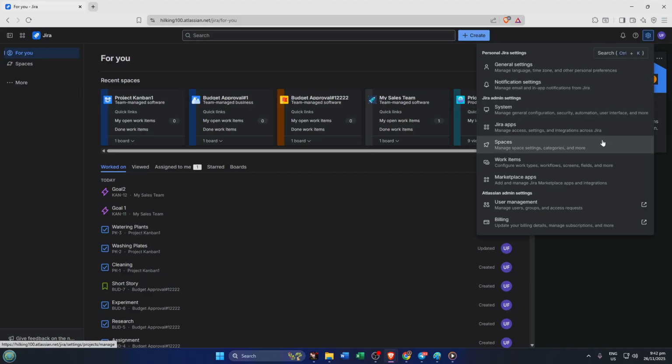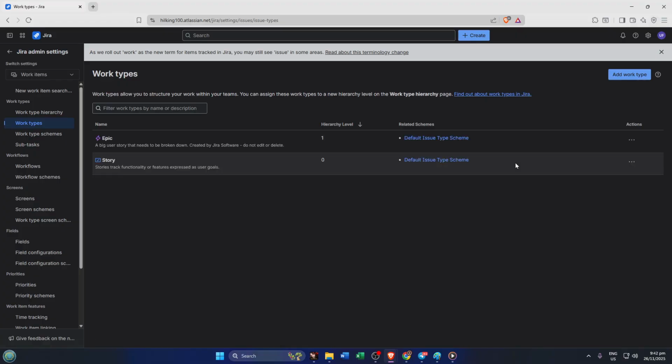Inside the settings panel, look for the option called Work Items. It's essential to choose this because it gives you access to the elements that control issue types, screens, and schemes. Sometimes you might have to wait a moment for the page to load. Don't worry if it seems to pause. Jira is just pulling up all the configuration tools.